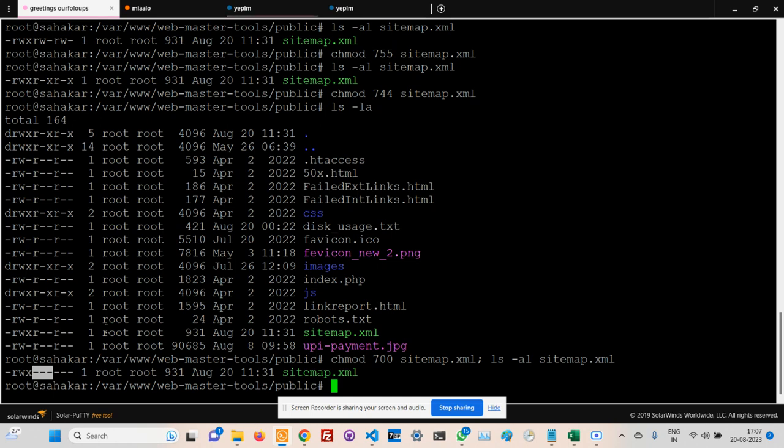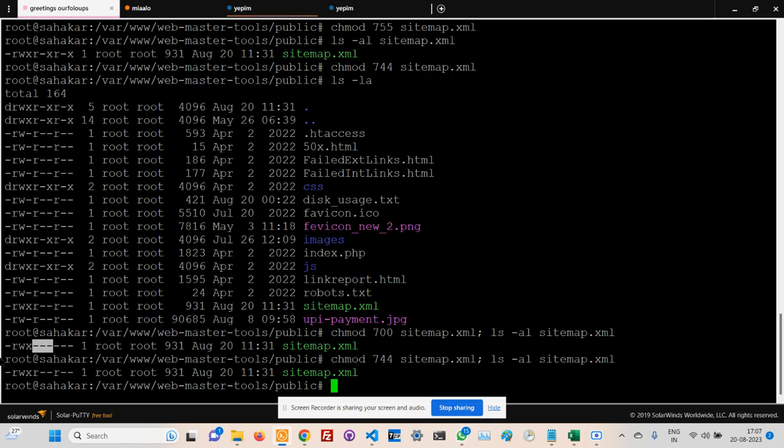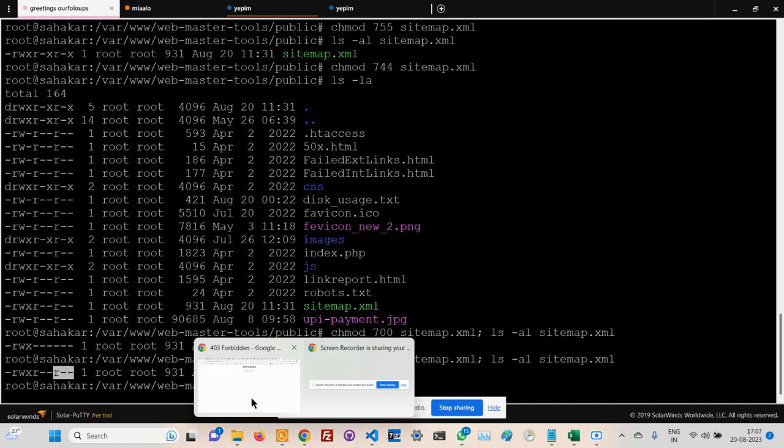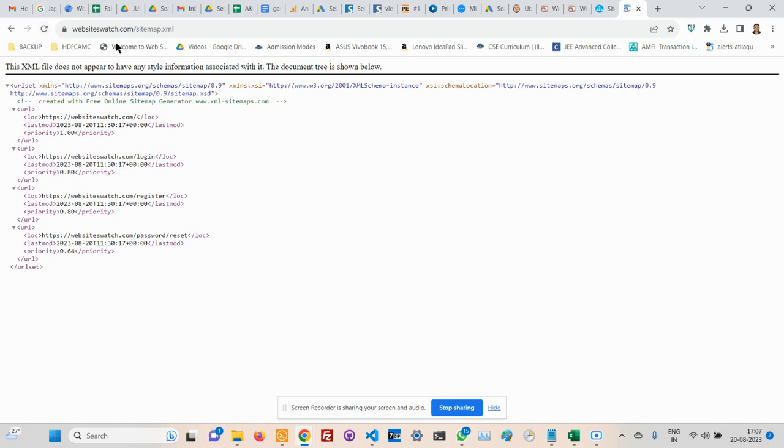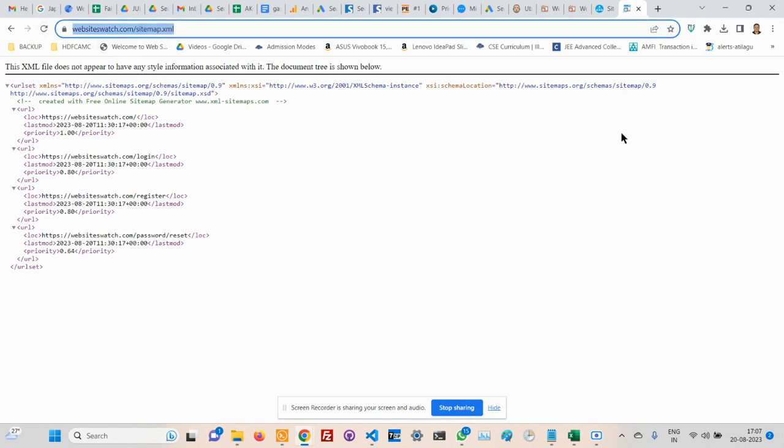So what I'm going to do, these are, by the way, you have to treat each one like a binary. In this case, I'm going to make it 744. But first let me give this access, chmod 744 sitemap.xml, and then if I do ls -l, it says that for group as well as for public, the read access is given. Now if I go back here and reload, you can see that the sitemap.xml is available.